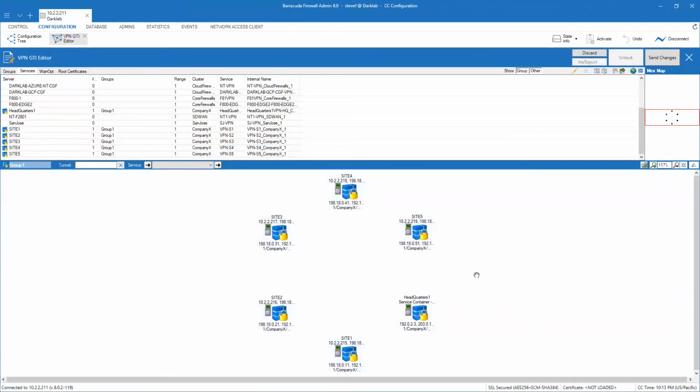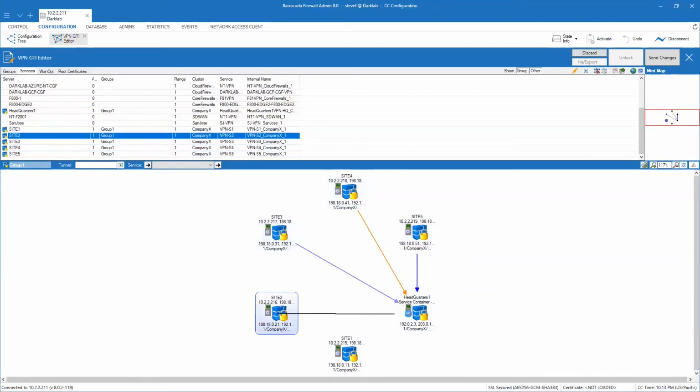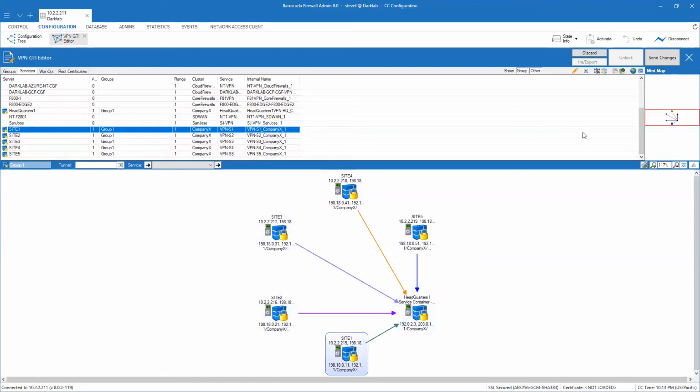And to establish VPN tunnels from the different sites to the headquarters, it's very simple. Simply drag from the different sites to the headquarters. And I could click on send and then activate to actually activate these VPN tunnels. And that's it. Pretty cool. Now let's discard this change and show some other options.